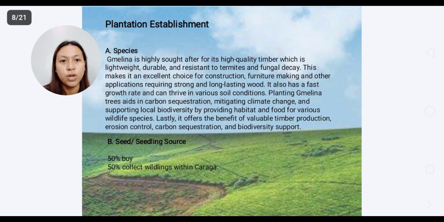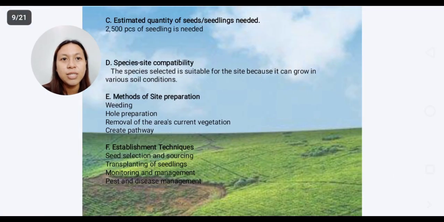Seedling or seedling source. 50% we just buy and 50% we collect wildling seedlings within Caraga. Estimated quantity of seeds or seedlings needed: 2,500 pieces of seedlings. Species site compatibility. The species selected is suitable for the site because it can grow in various soil conditions.